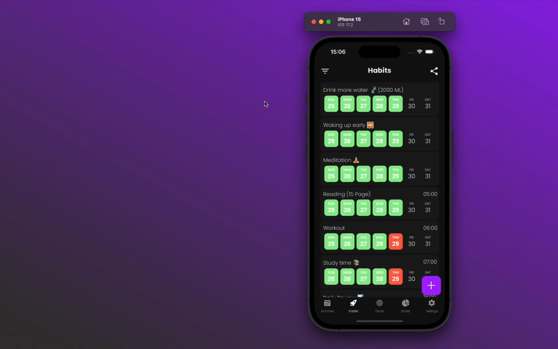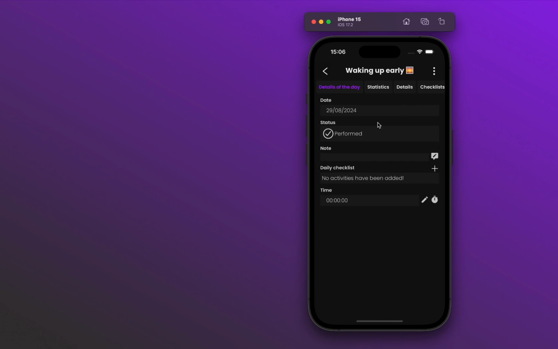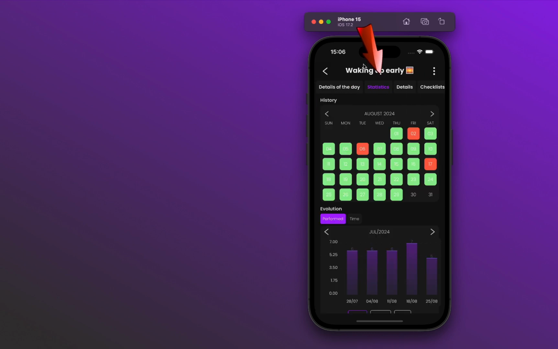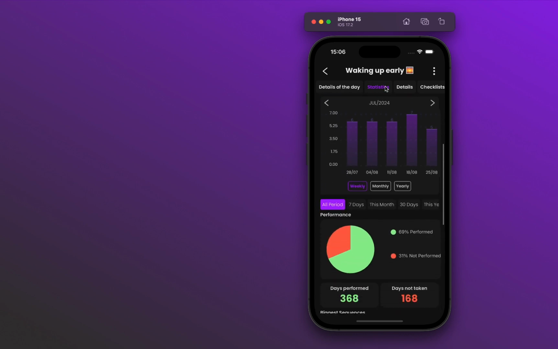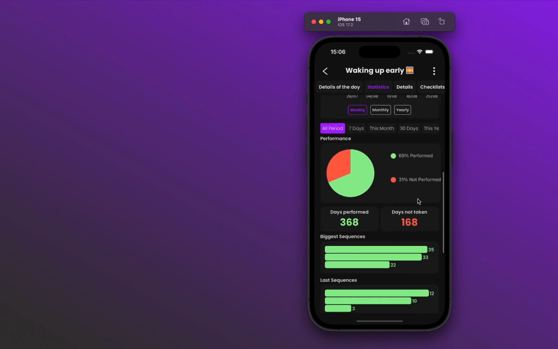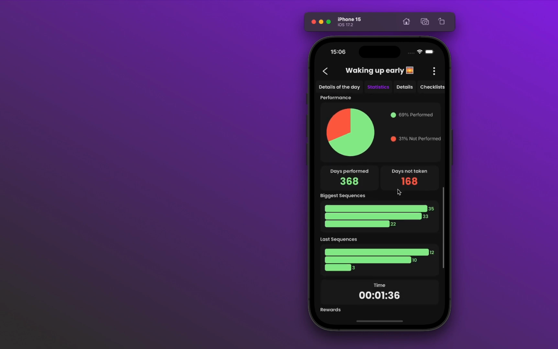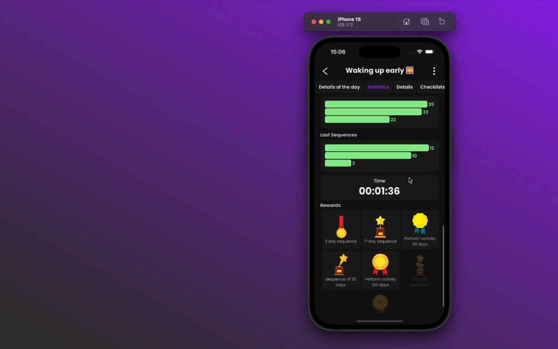Statistics. In the Habits tab, you will find all the habits you have created, and when you click on a specific habit, you can see a lot of information about them. In statistics, you can see all sorts of data about your habit, such as history, evolution, total days completed, total days not completed, as well as the longest sequences, time, and rewards obtained.